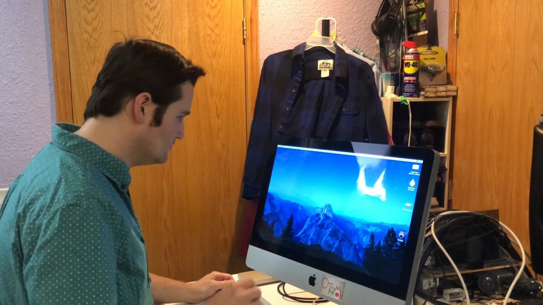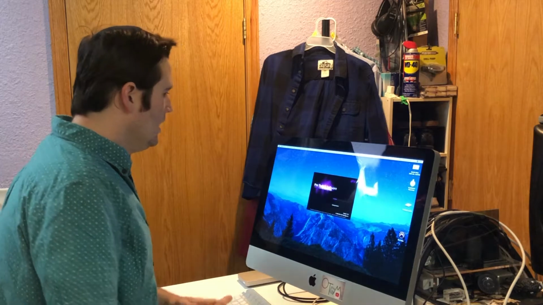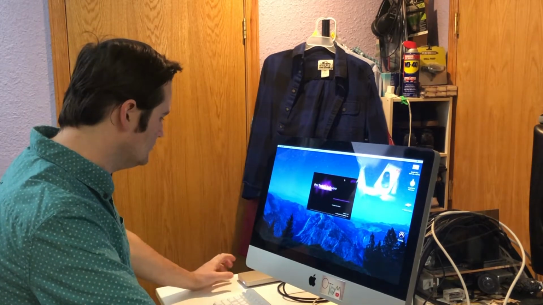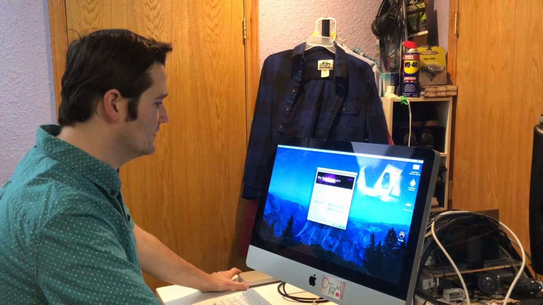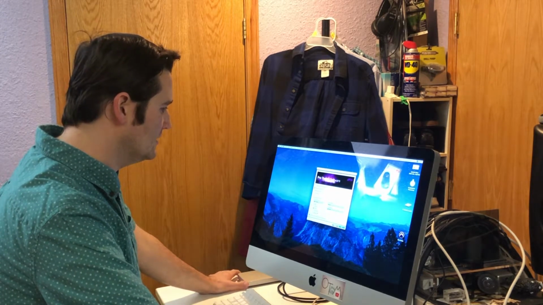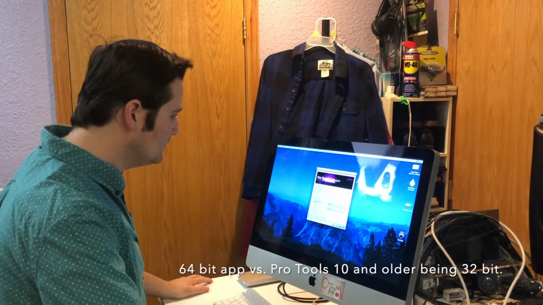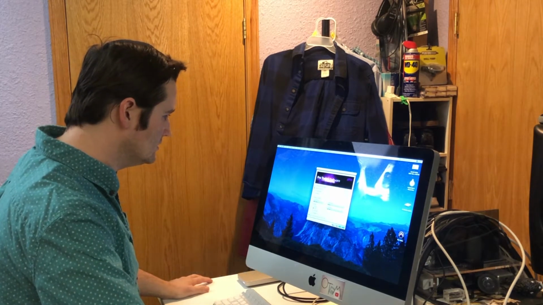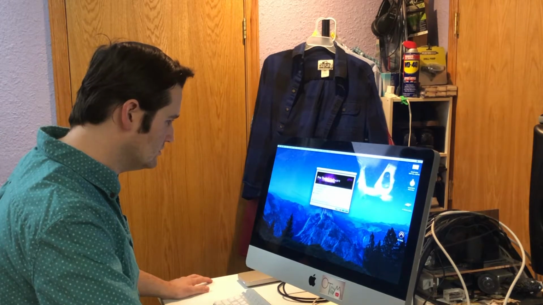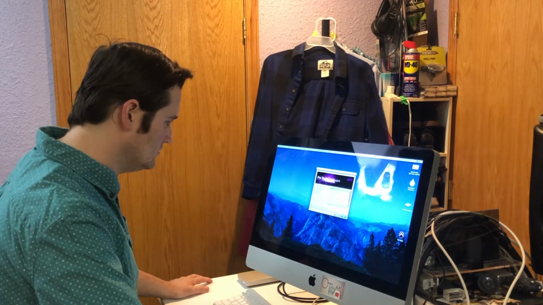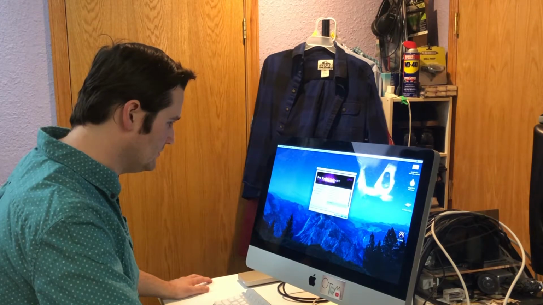Start up some Pro Tools here. Pro Tools 11 is so nice versus 10 because it's a 64-bit operating system. So, you know, it boots up. Let's open up, open session. Okay, let's open up a template one.